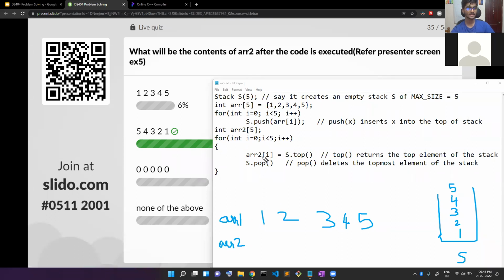Okay. And starting from the 0th index, we are just taking the top element. So here S dot top will give 5, and then 5 is stored at the 0th index of ARR2. Then we have 4. Okay, 5 is gone, 4 is gone, and then 3 is popped and stored here. 2 is popped and stored here, and finally 1 is popped and stored here. So this basically reverses the array. When you use a stack, you can use it to reverse an array.